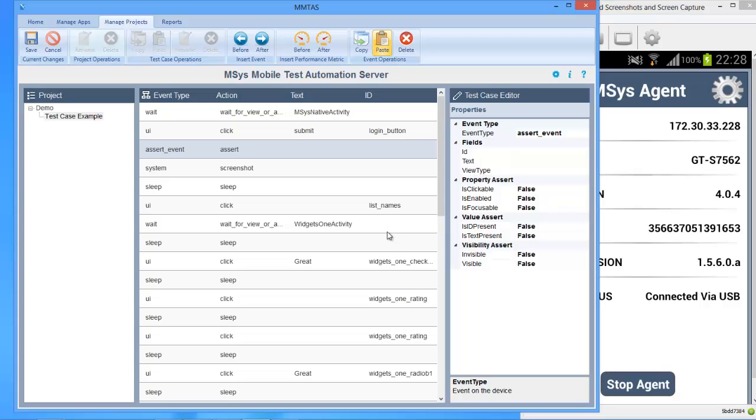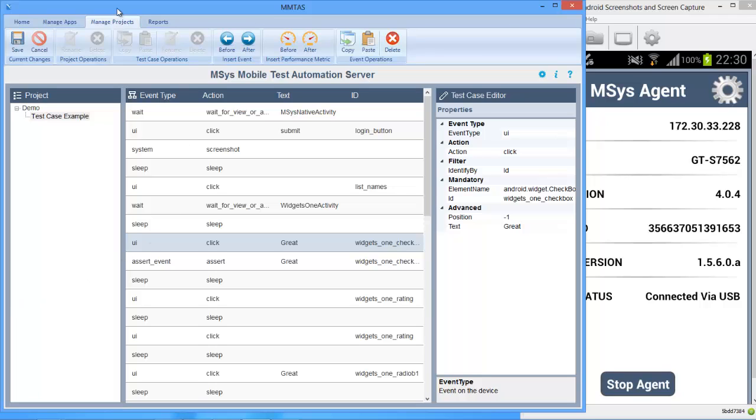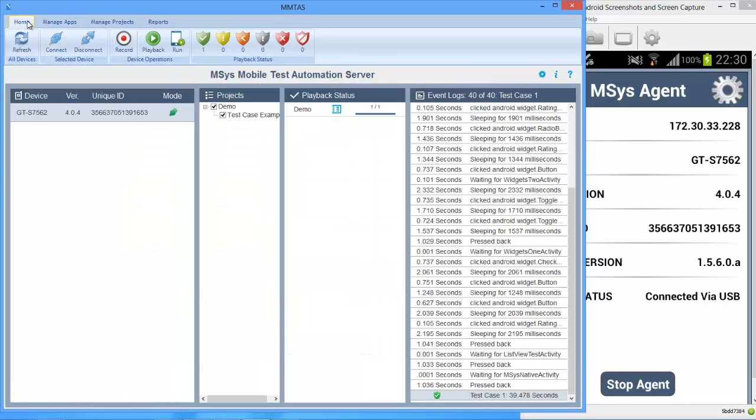So I think I'll wrap up at this point. Let's save our changes. Okay. So in this video, I gave you an overview of the Android automation solution that's been developed by MSys Technologies. We are also developing a version for iOS, so please be on the lookout for that.